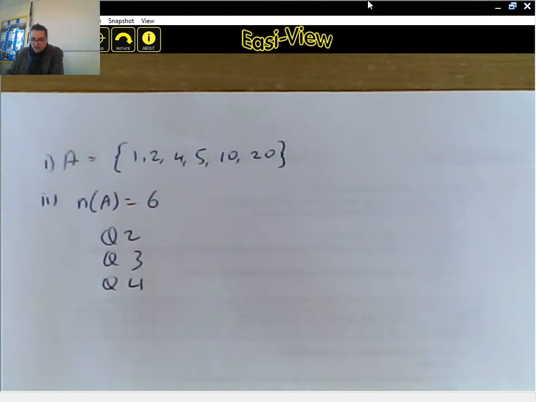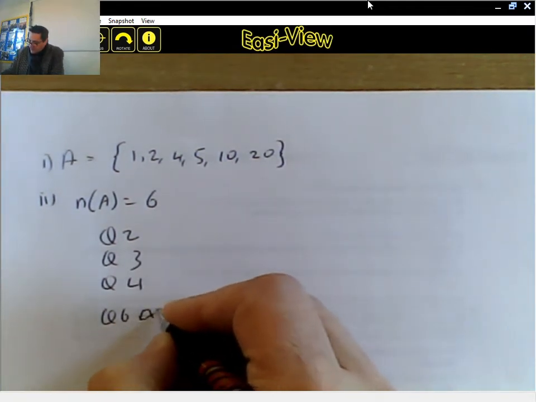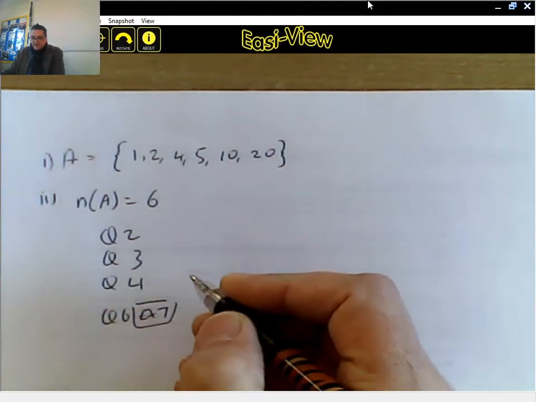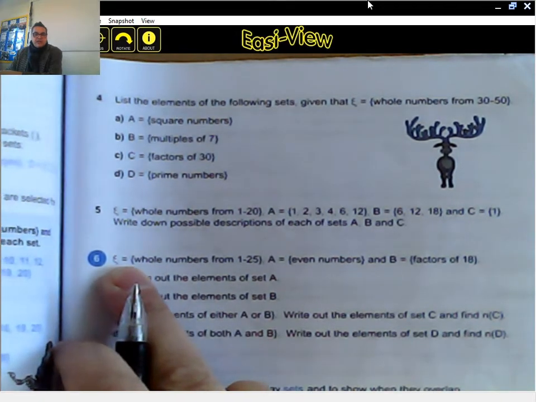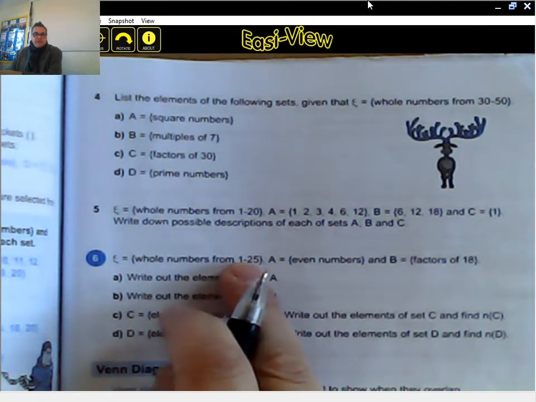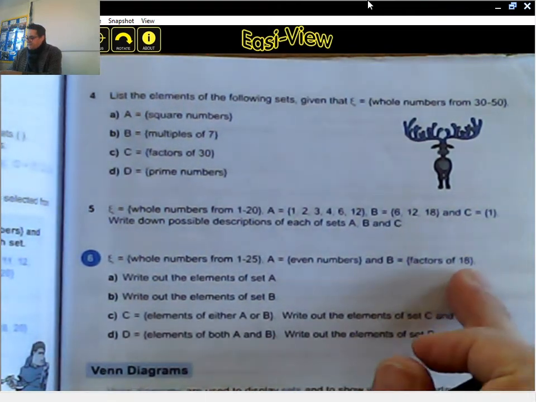Let me have a look. Whole numbers from 1 to 25, that's the universe. And A is even numbers, and B is factors of 18. Okay, let's just start off question 6. So question 6 is EXT. Not really, but they think it is. And the question says in question 6a, the universal set is all the numbers from 1 to 25 inclusive. A are the even numbers, B are the factors of 18.